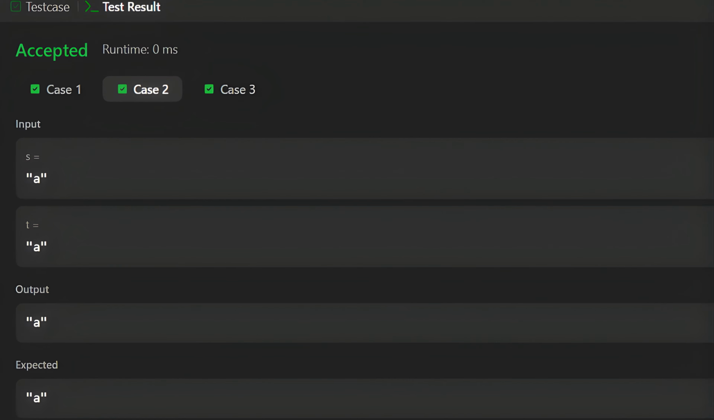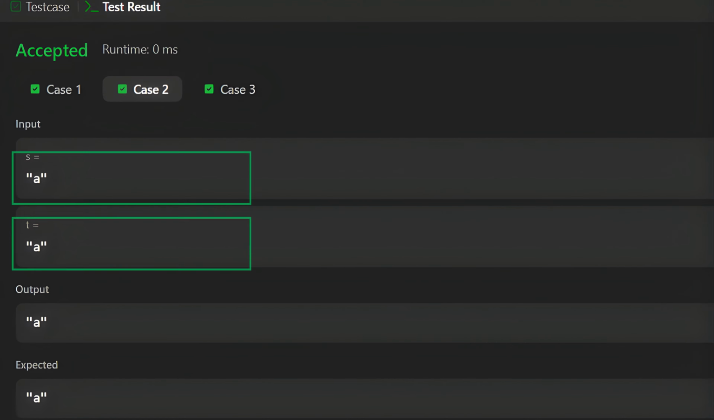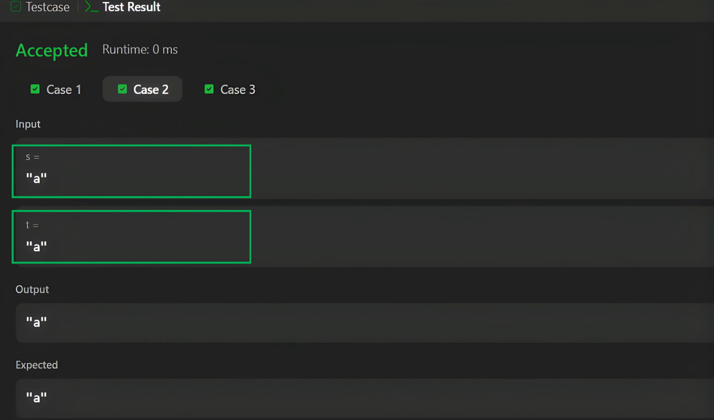Let's test our function using this input. S equals A and T equals A. These values represent two single character strings, and our goal is simply to check whether they contain the same character, which is the definition of an anagram.